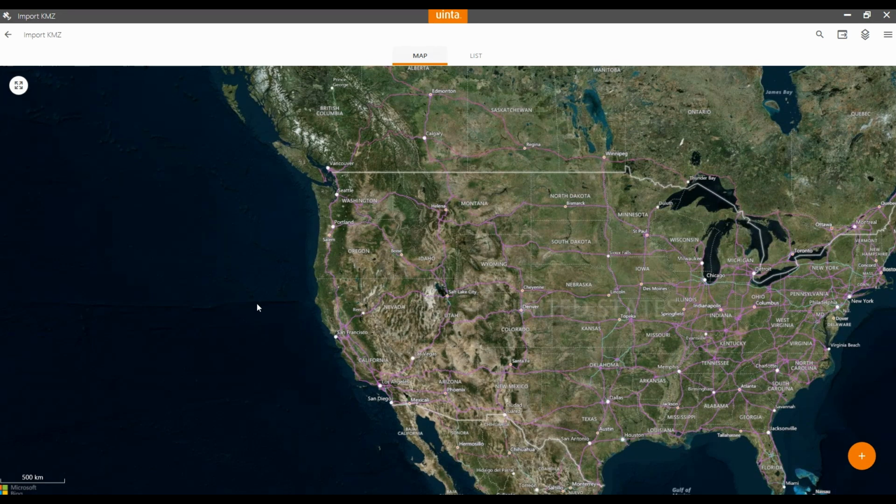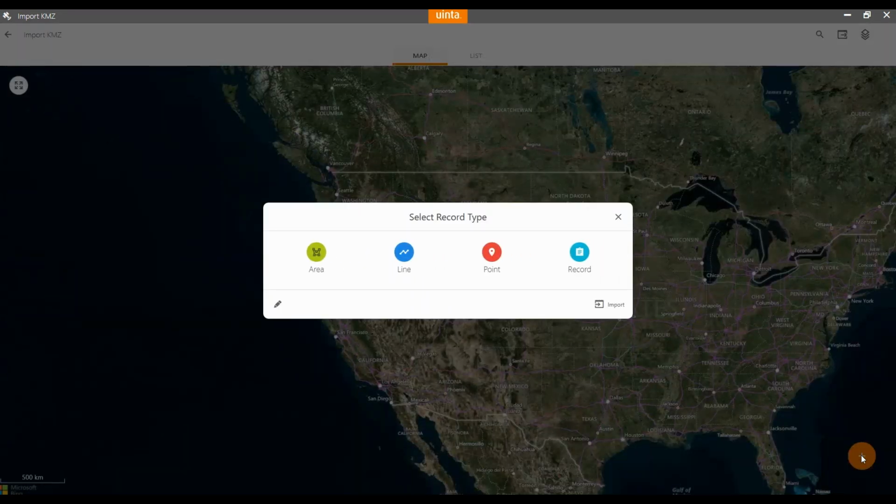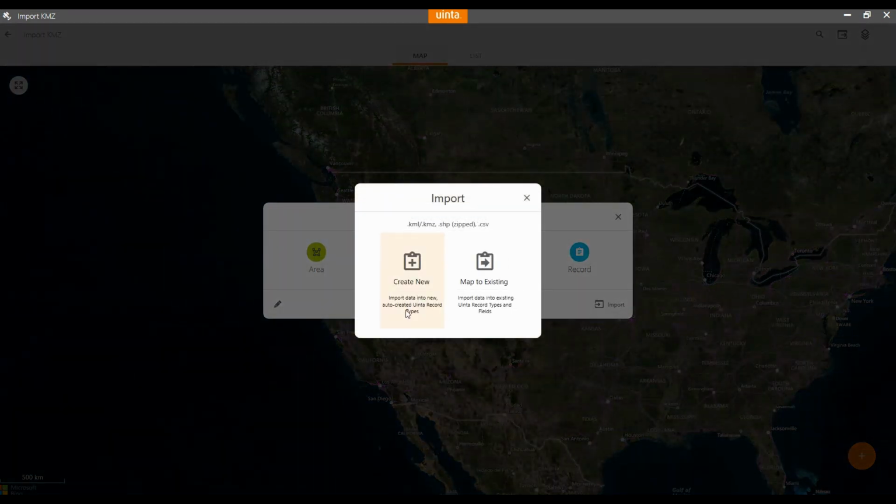So what I've done here is I've opened up a project, and I'm going to click on the plus button in the bottom right corner to open up my new record type menu. I'm going to click on import here in the bottom right and then create new, and then I'm going to go quick import. And what that's going to do is it's going to allow me to import a file.